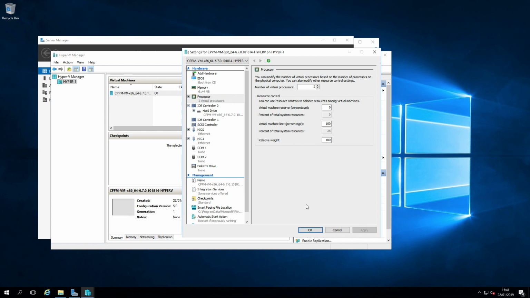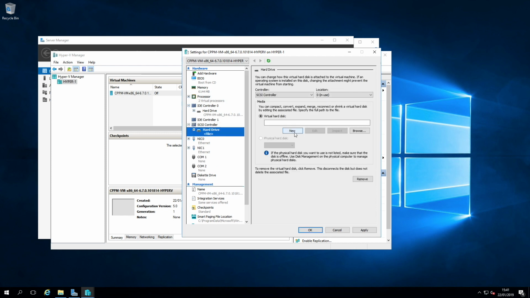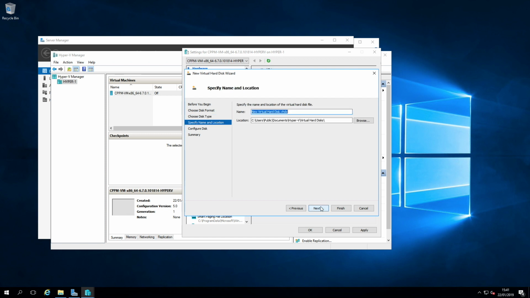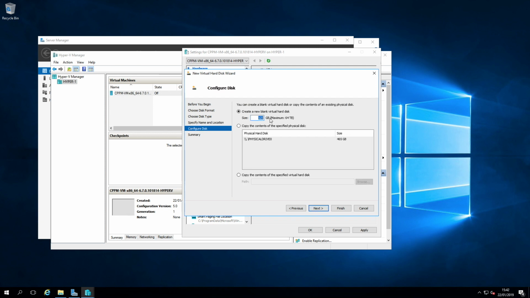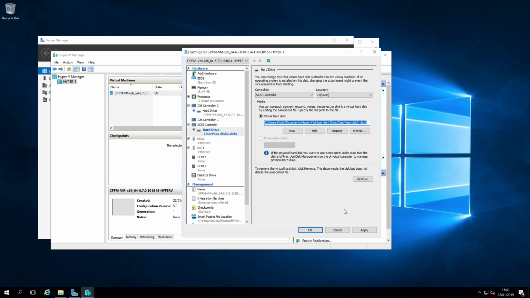The next step is to add the 80 gig hard drive. SCSI controller, add a hard drive. New, next, default was fine. Dynamically expanding is fine. ClearPass disk 2, next. Now do check the release notes because for the different appliances that you want, you've got different demands. I'm going for the lab version, the eval version, so it's an 80. So the way to remember it is 2 CPUs, 6 gig RAM and 80. Next, finish. So that's the extra hard drive on there.